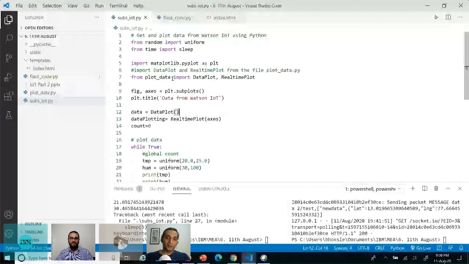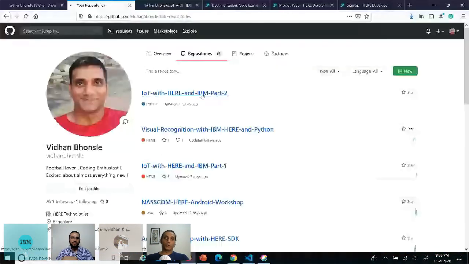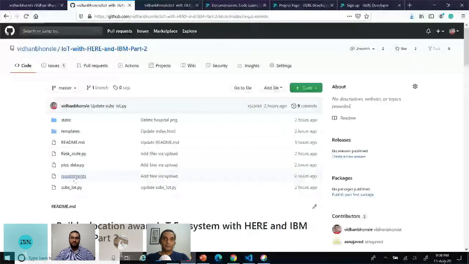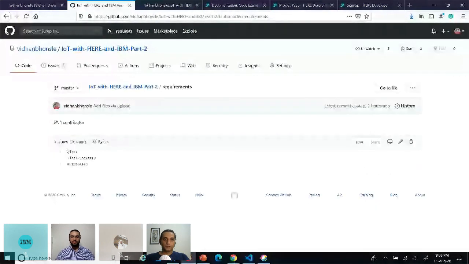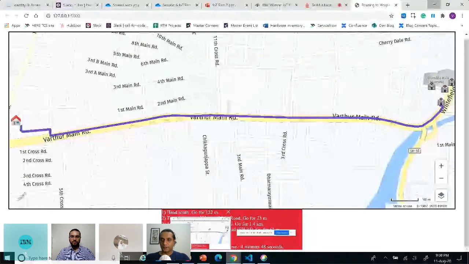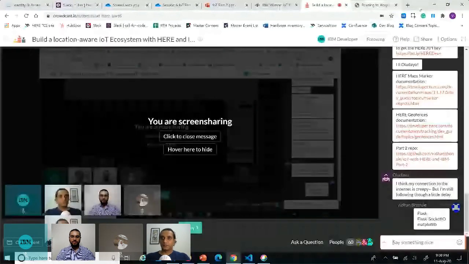Now, if you want to know what are the things that you need to import, all you need to do is go here. You need to go to the requirements, and you have to get all these values. You have to install all these things. Let me drop it quickly. You have to do pip install and get all these things. That's it.